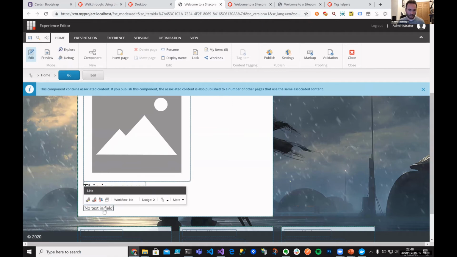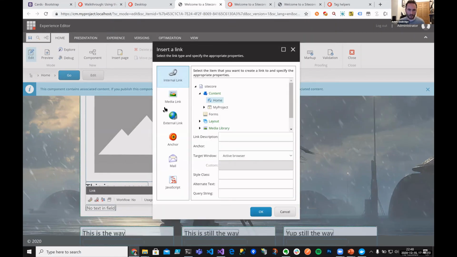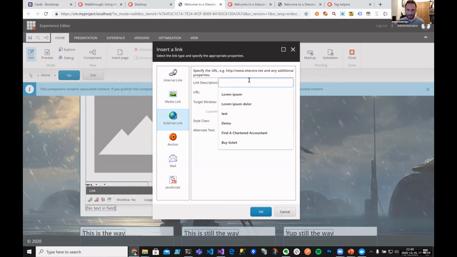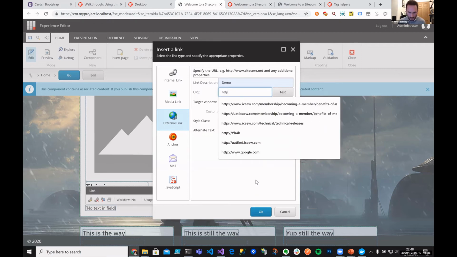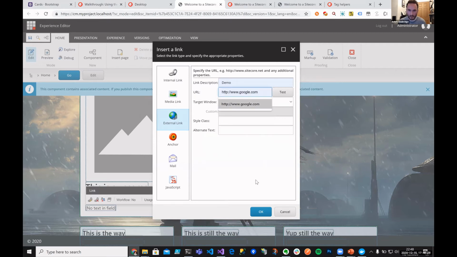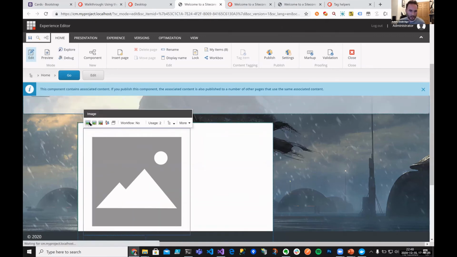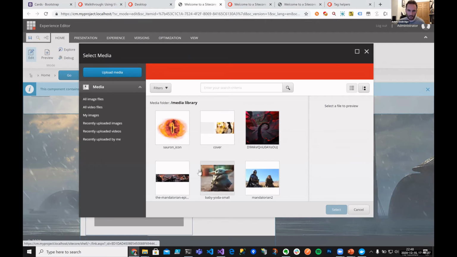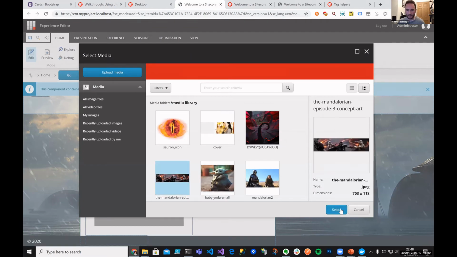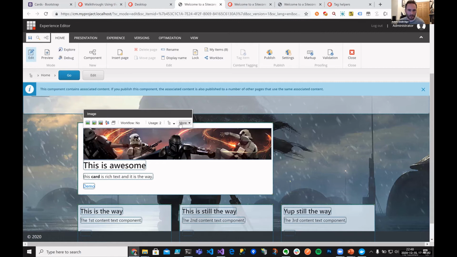And we can also add a link field. So for now, I'll put in a link to Google. And then lastly, we can add an image. I'm going to pick this narrow one because this card is quite a narrow kind of design. And then we should just be able to save that.